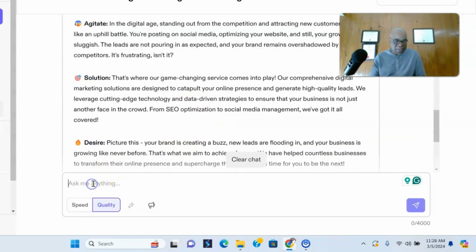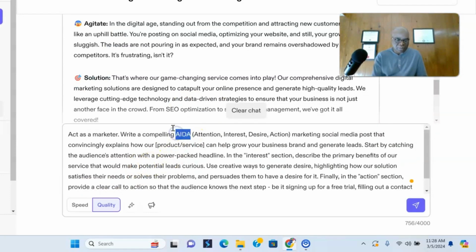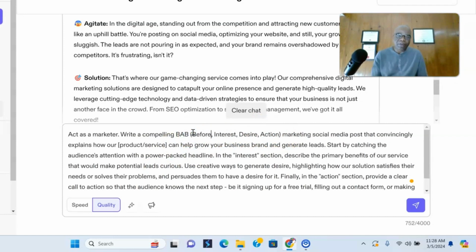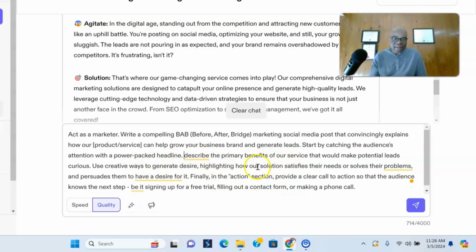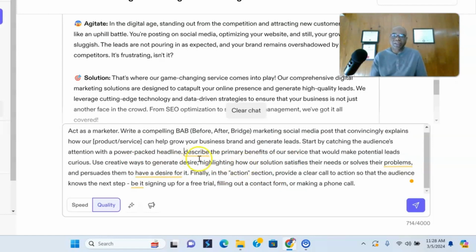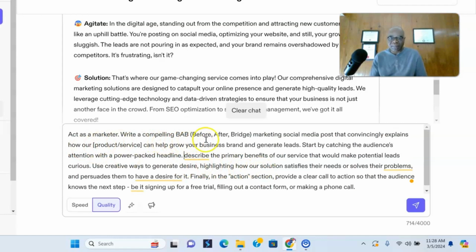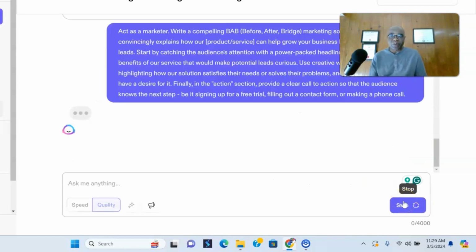Now, the same goes for, let's do BAB. That's another marketing framework here. And we know that BAB is before, after, and then bridge. Okay, all right, I don't see it there, but you know what? Let's just run it now in the interest of time again. Act as a marketer, write a compelling BAB, before, after, bridge, marketing social media post. And let's see if the AI tool picks it up.